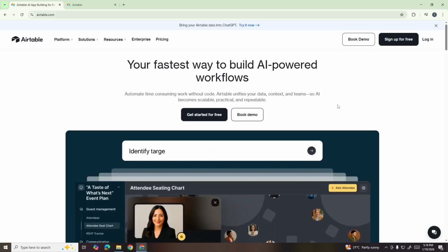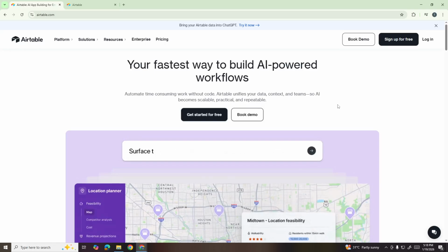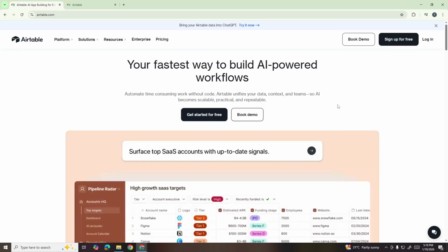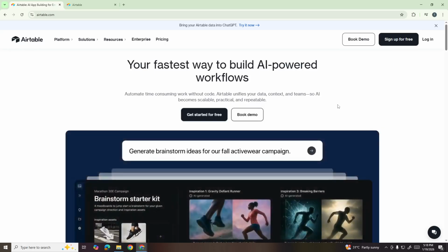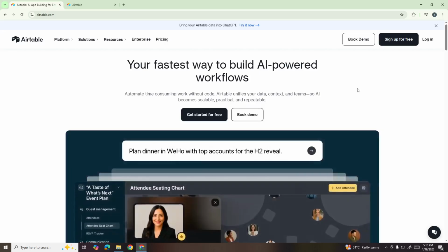Today, I'm going to teach you how to create serial numbers in Airtable. This is incredibly useful when you need to assign unique identifiers to your records, whether you're tracking inventory, managing orders, or organizing any kind of database where each entry needs its own distinct number.